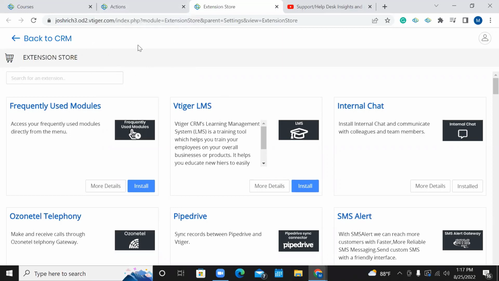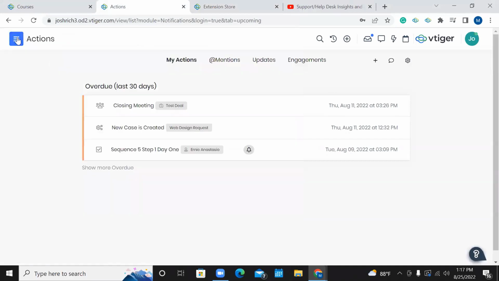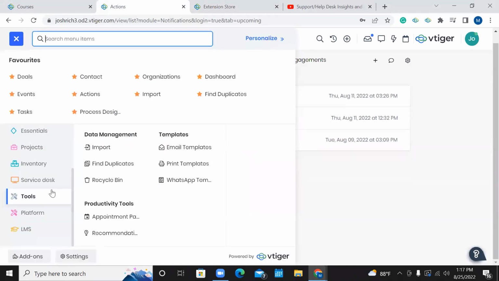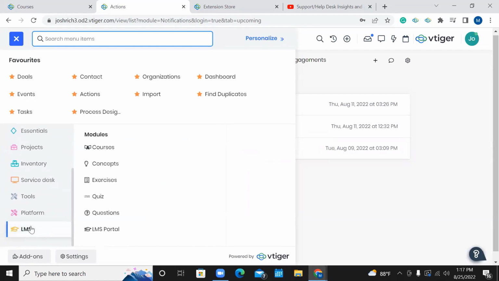So once it's installed, you will then be able to go back to your CRM, go into the menu, and you'll now notice at the bottom of your apps here on the left-hand side, there will be LMS now available at the bottom. And the features shown here are showing in the exact same way Josh mentioned in his presentation, where it's courses, concepts, exercises, quizzes, questions, and then the LMS portal itself.